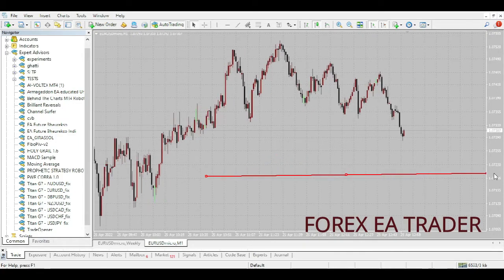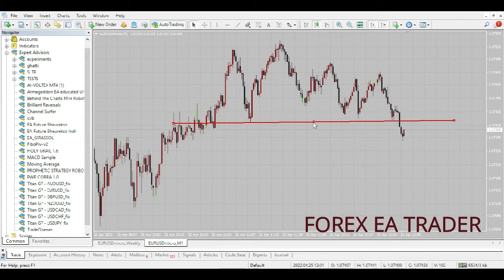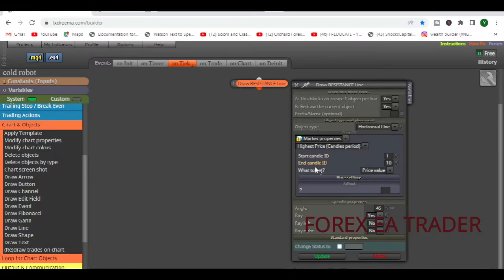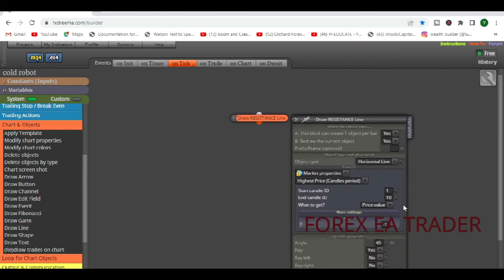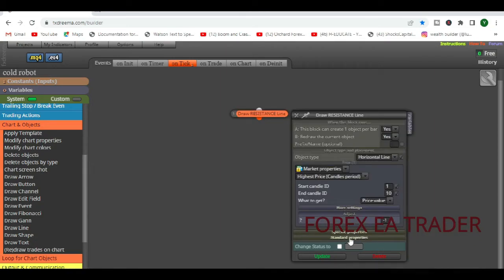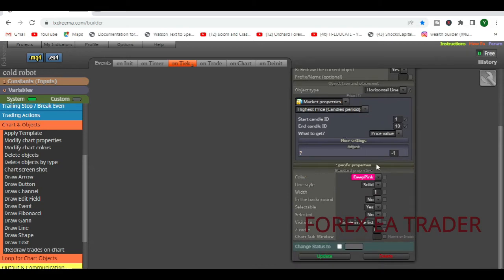So because we want our zones to at least extend our full screen so that we can see from the right of our page to the left end of our page, we'll just keep the ray. We say yes. So otherwise you can still be able to change these values when we are in MT4, if you think of anything. Then what color is going to be our resistance line?